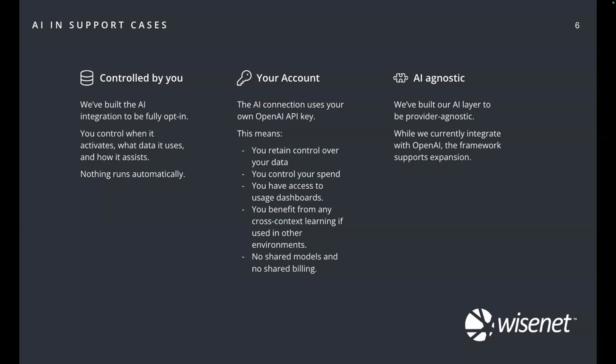The way that we've built the AI integration in Wisenet, we wanted to make sure that it was agnostic, because at the moment, OpenAI is probably the strongest solution there, the strongest provider, but we are well aware that things can change pretty quickly. And you already might be using a different provider like Claude, Grok, or Copilot. So we're building a way that we can integrate with those AI solutions if required.